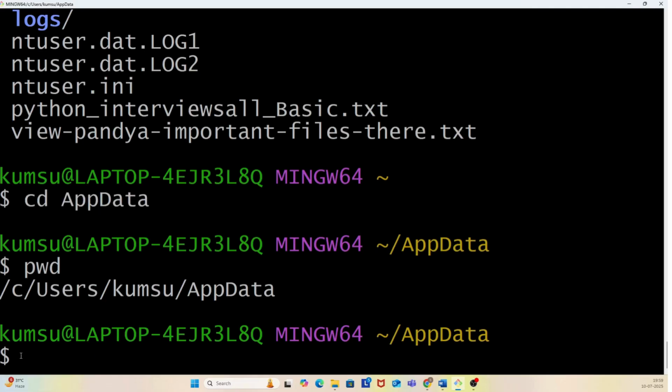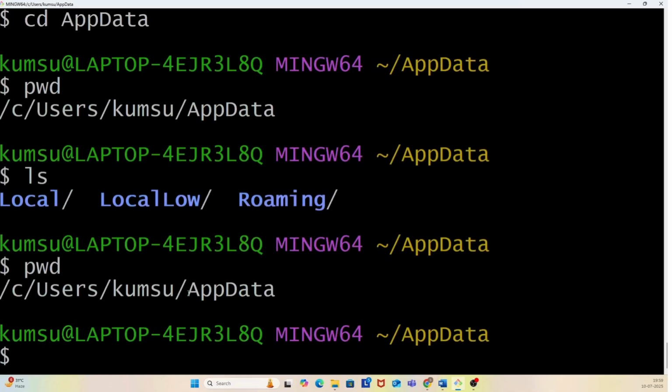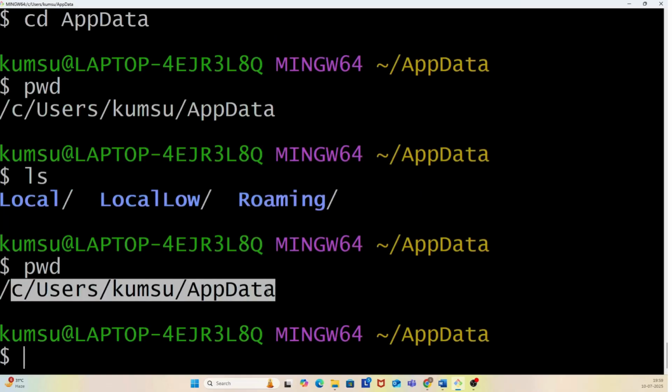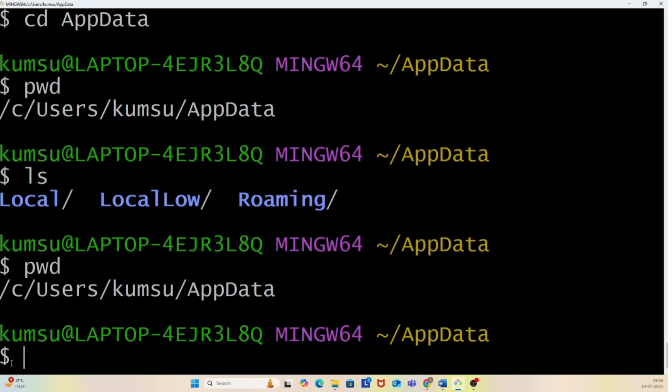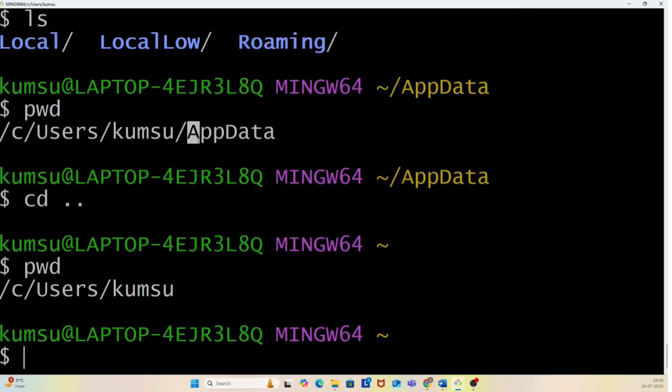Okay. How to come out from this directory? Now I am in the directory app data. If you type ls, it shows all the files under app data. My present working directory is C users kumsu app data. Now I want to come out of that. For that, cd space dot dot. It comes out from the current directory, app data. If I simply press enter here, you can see I have come out from app data. I am in the directory kumsu.